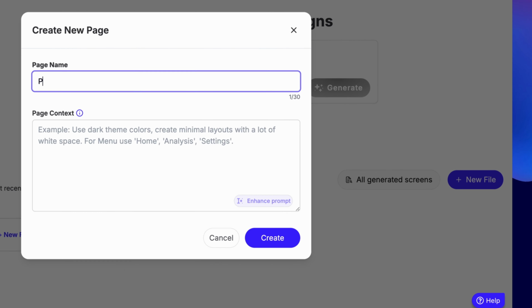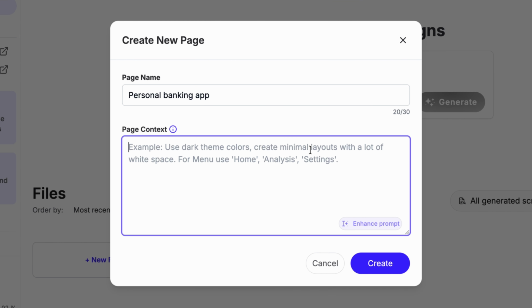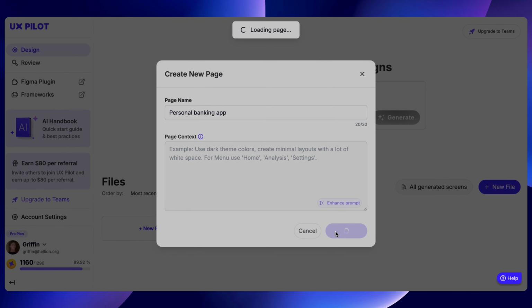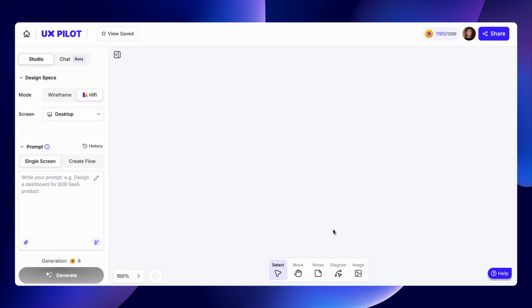Right now, I'm in my UX Pilot dashboard, and I'm going to kick off my design process by clicking New File. I want to design a personal banking app for this demo. If I wanted to immediately provide any context about what the designs should consist of, I could include that here, but I'm going to wait until we're in our file to give instructions.